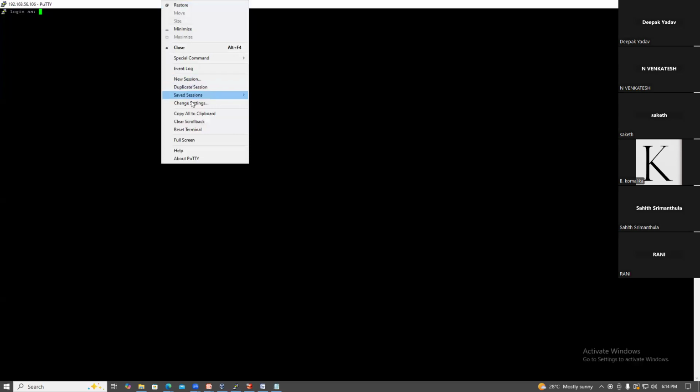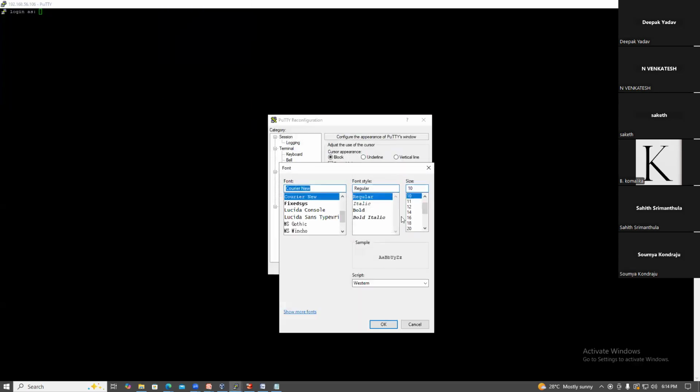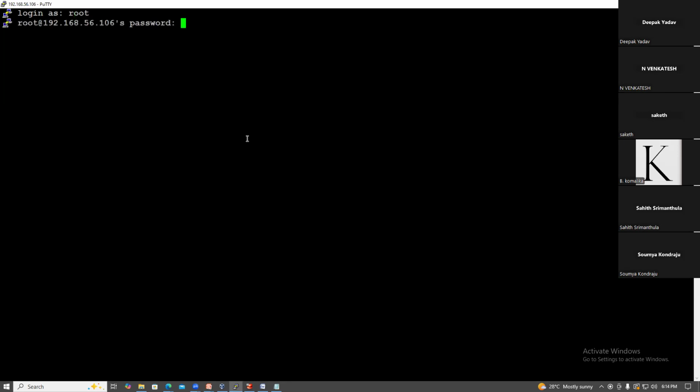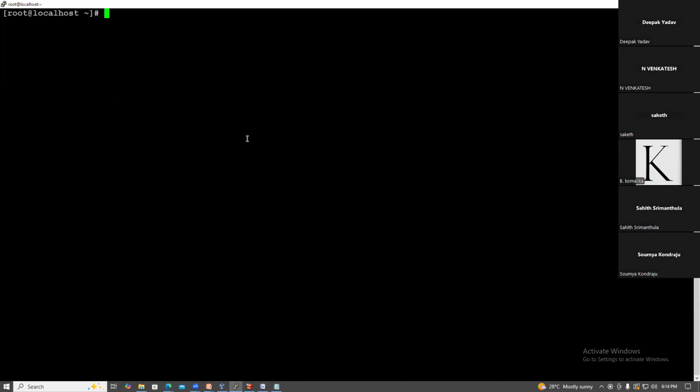So I want to change the settings: appearance, change settings, bold, 18, apply. Root. What is the root user, guys? User is root. Password is red hat. So what is the command, guys?